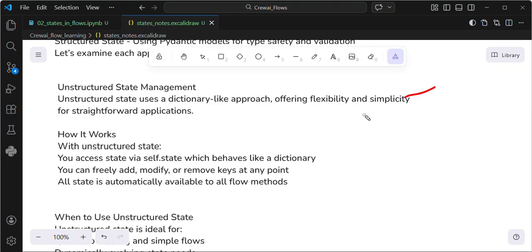Offering flexibility and simplicity, you can access it via unstructured state. If you use unstructured state, you can easily access the state keys, which behave like a dictionary. You can freely add, modify or remove the keys at any point. It's like create operations only. All state is automatically available to all flows.